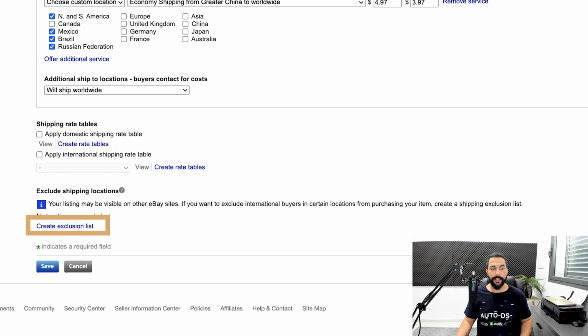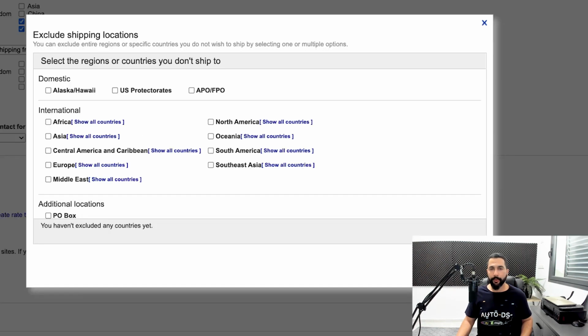And the last thing we're gonna do is exclude shipping locations to make sure that those countries, those specific locations cannot buy from our store. And that is simply because AliExpress sellers will not be able to ship to them. So what we're gonna do is click on create exclusion list. And here we're gonna start ticking in the boxes for the countries that we do not want to ship to. So we're gonna click on domestic Alaska, Hawaii, US protectorates, and APO, FPO.